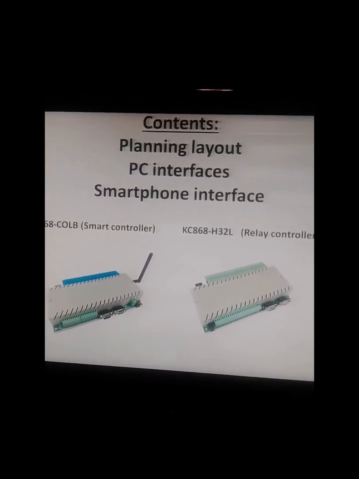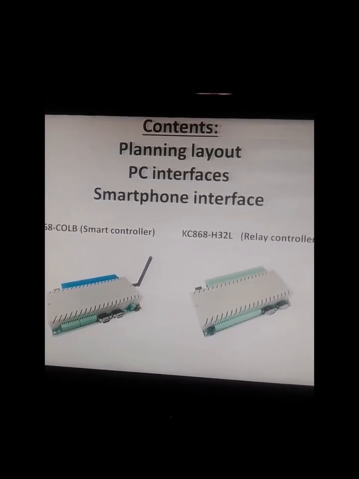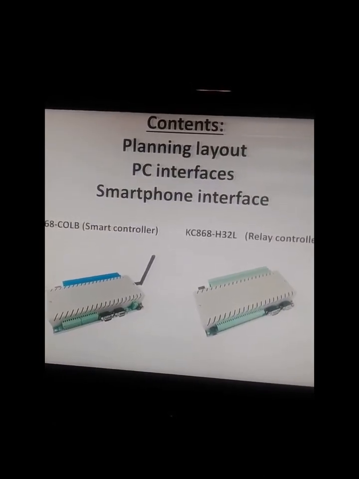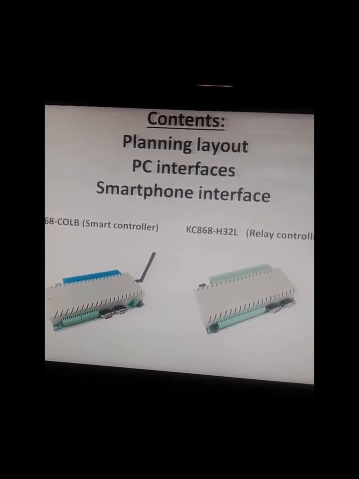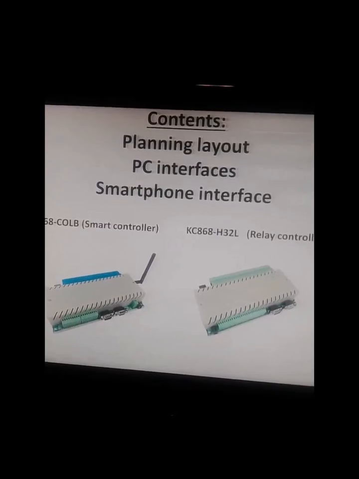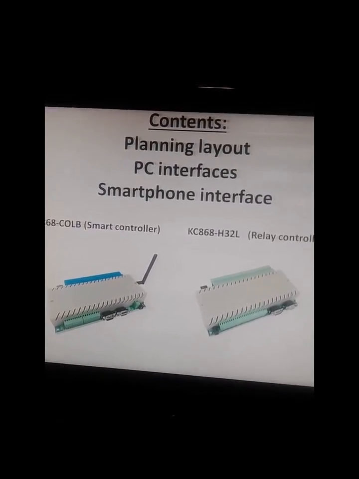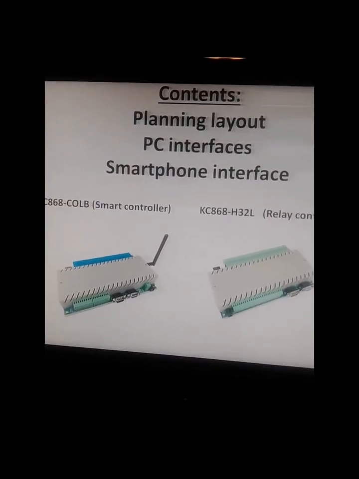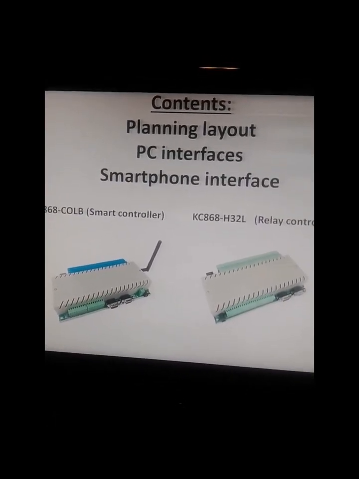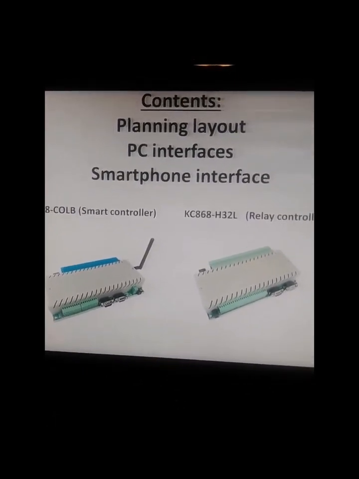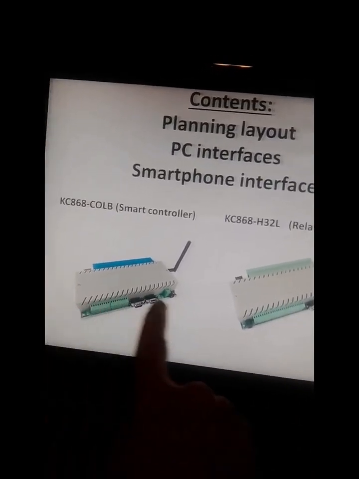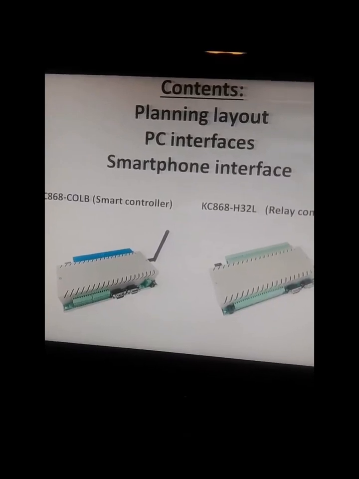So briefly, what I plan to show is how you might plan your layout using an Excel spreadsheet, and then I really want to concentrate on illustrations of some of the examples of the PC interfaces for your graphic user interface or your desktop display on your PC or tablet or smartphone. And these two pictures are just the smart controller and the relay controller.